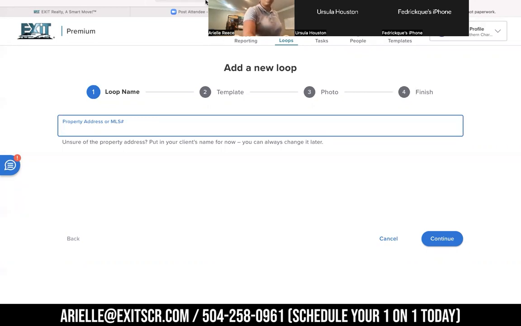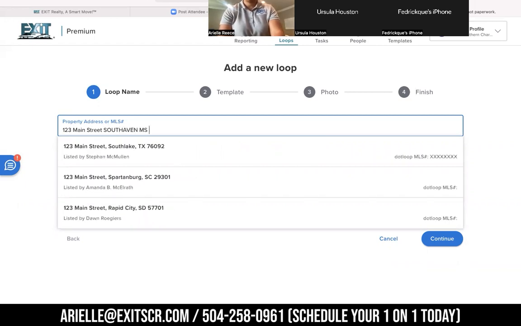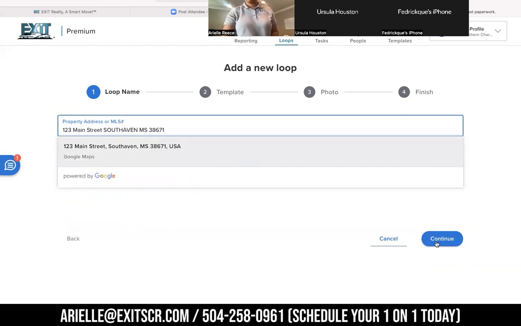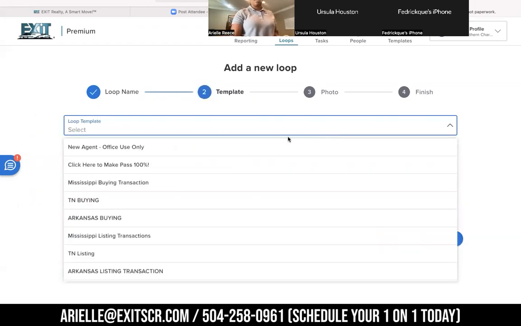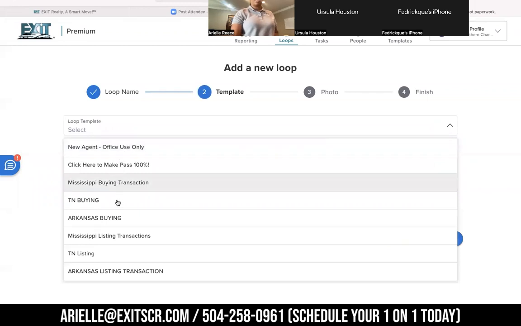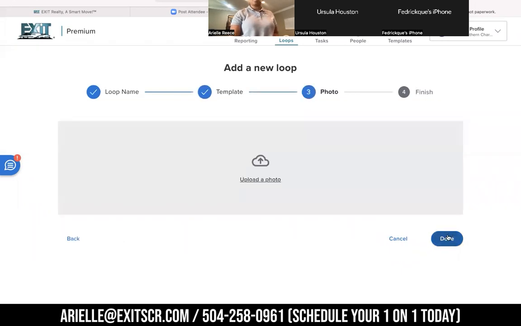Now we're going to put 1, 2, 3. I'm going to click in here, 1, 2, 3 Main Street, Southaven, Mississippi. Hit continue. Then I'm going to go to loop template, and I'm going to go down till I get to Mississippi listing transaction, okay? Because I'm about to do a listing.